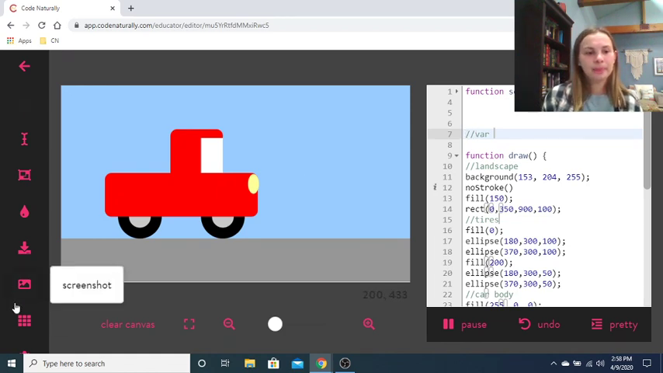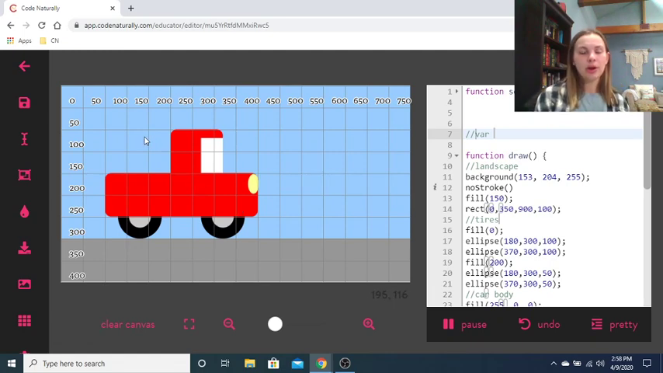So we want our car to move to the right. So we want our car's x value to change because we want it to move along the x-axis. If we wanted it to move up and down, we would change the y value.